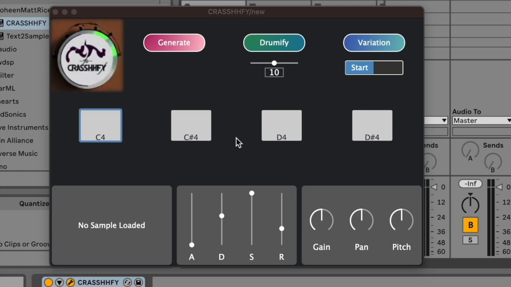There are three main functions in our plugin. Generate uses the model to generate a random kick, snare, or hi-hat sample. Drumify allows you to upload an audio file and generate a sample based on the input. And variation is similar to Drumify, except only the first or second half of the sample is altered, allowing you to create variations of existing samples.